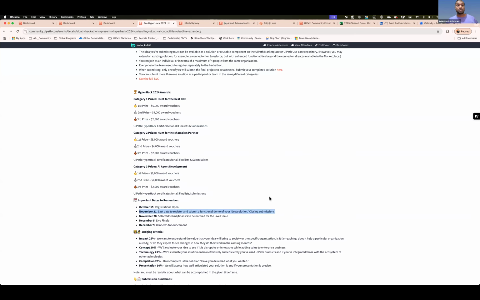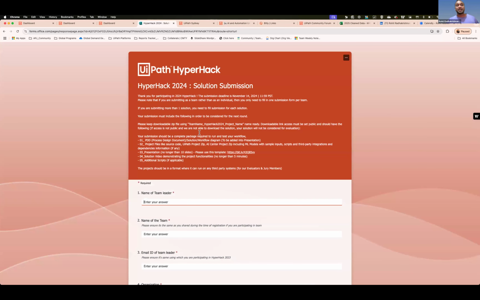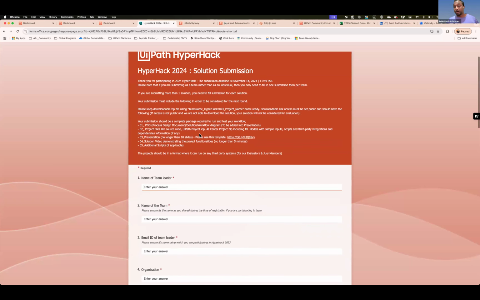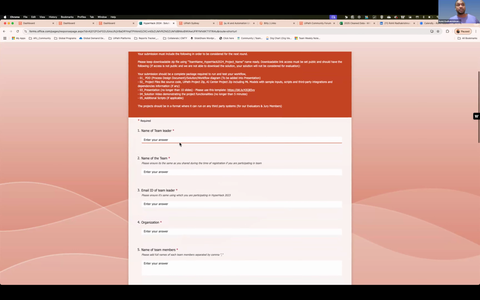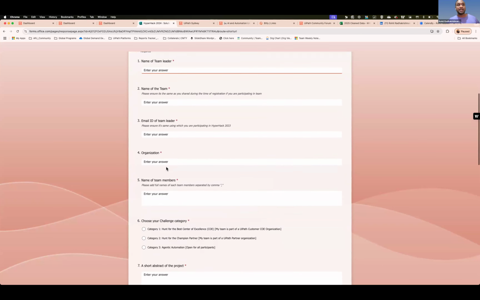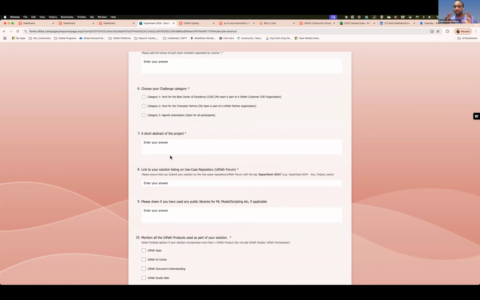This is the last date for you to submit your solution. I'll just quickly show you the submission form as well. This is the submission form, how you will be submitting your idea. We'll need the name of the team leader, name of the team, email IDs, organization, and here you choose which category you're applying for. We'll just ask for basic details from you on what your solution is all about.